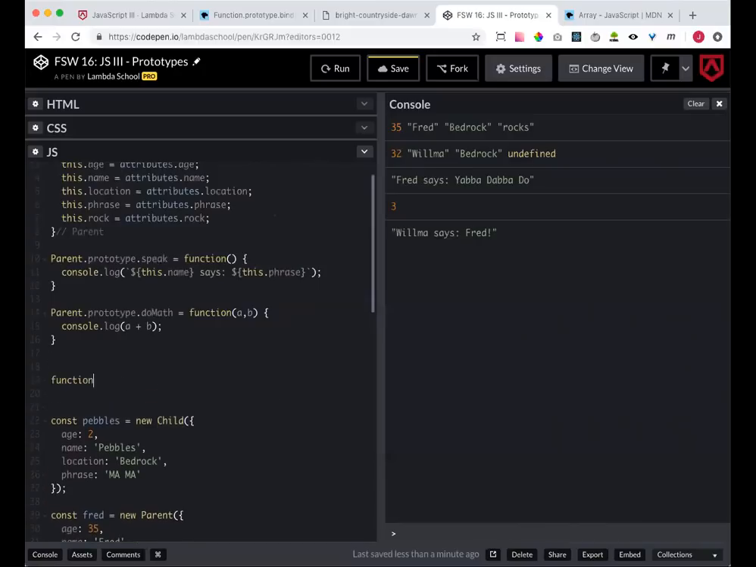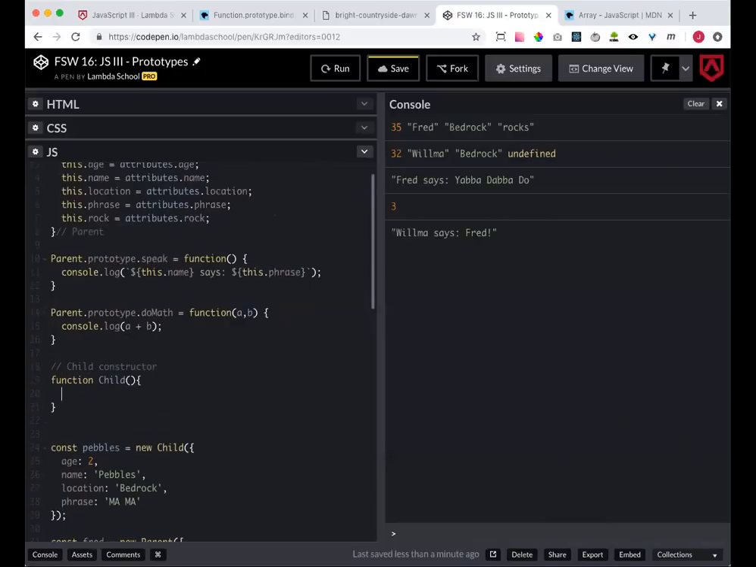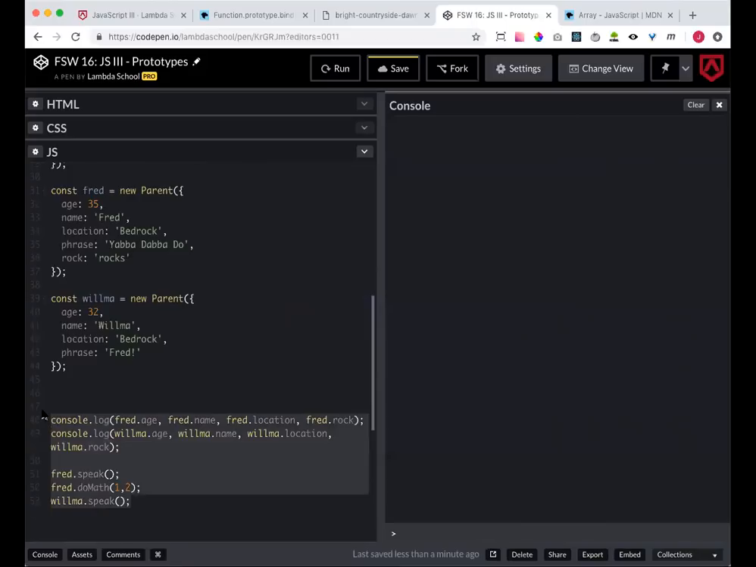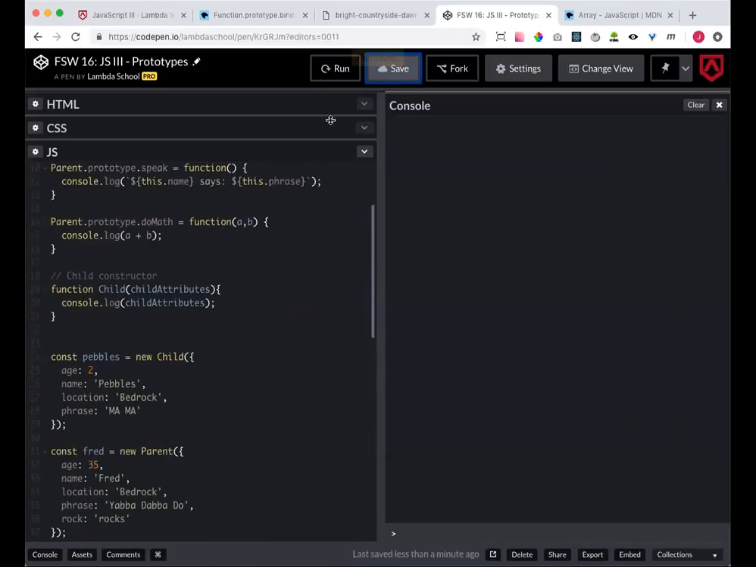So we've learned we can say function. So we'll say child constructor, Child. We're going to pass in a bunch of attributes, right? We still have attributes that are coming in. So I could say child attributes, just to be more clear. I could call it attributes, but it's always nice to have some difference so you can see the difference between the two. And at this point, let's say console.log child attributes. Let's see what happens. So I'm going to go ahead and just knock out all these things down here so we have a clean slate and hit run.